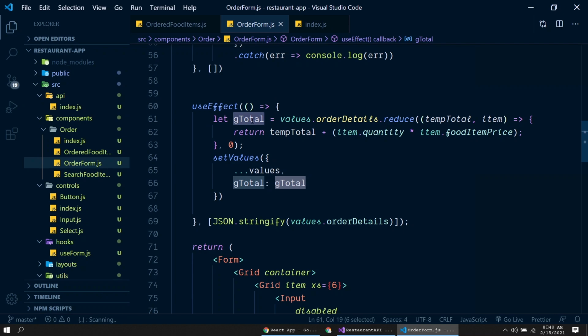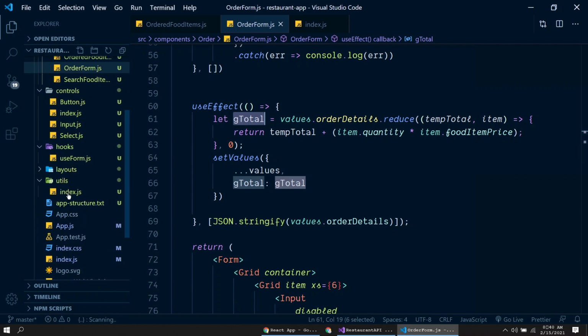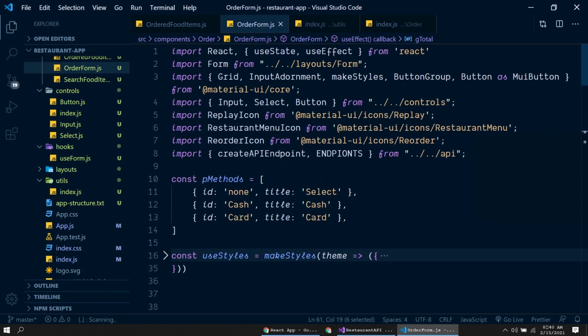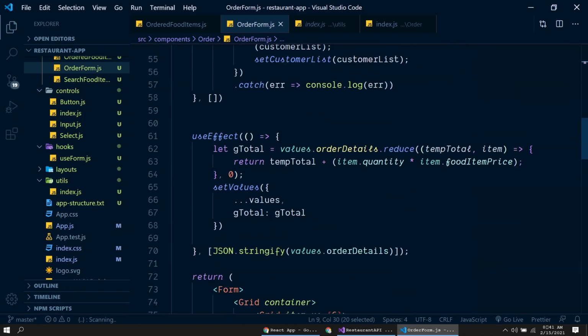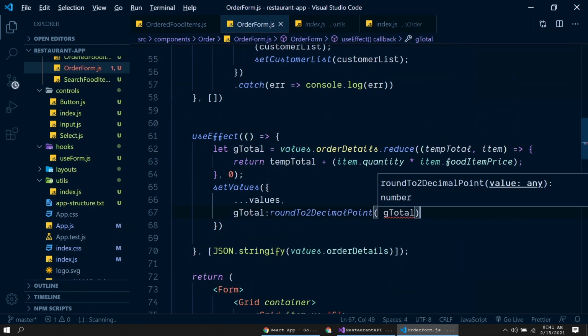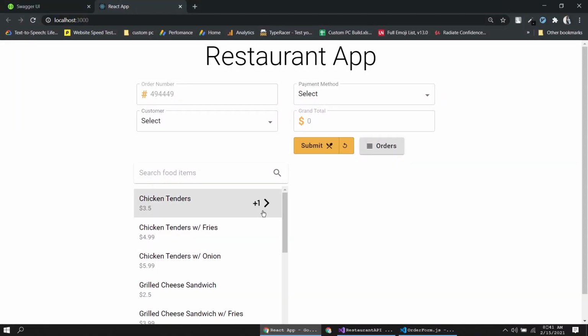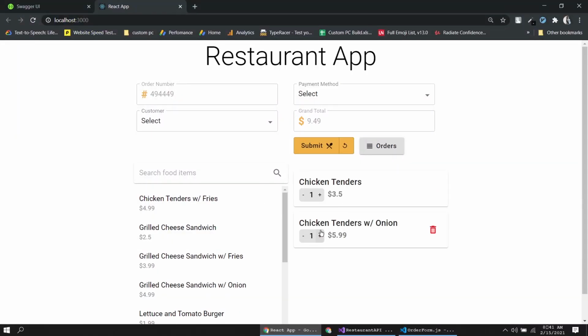In order to round this number to 2 decimal points, we can call the same function here, utils. Okay, so first of all, let's import the same here. And from that, we can import this function, roundTo2DecimalPoint. Now let's call the same function here. Now let's check whether it is working or not. Boo. So the grand total is updated whenever we make changes inside these collections of selected food items.